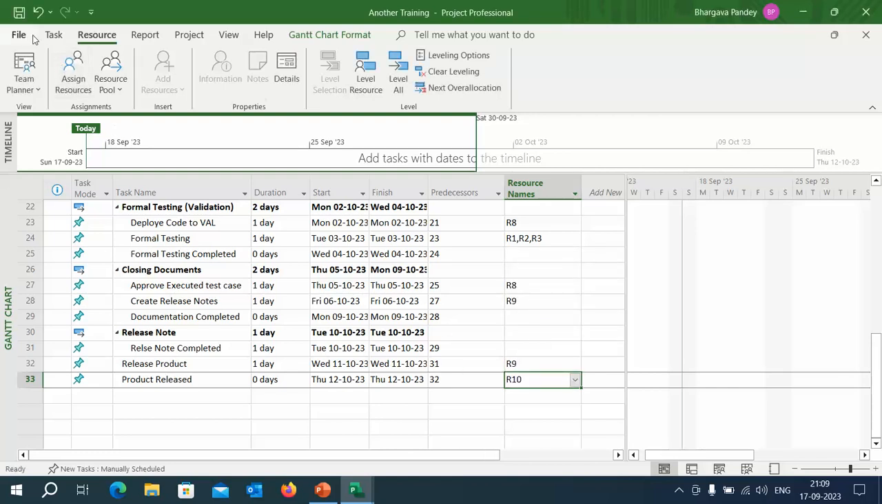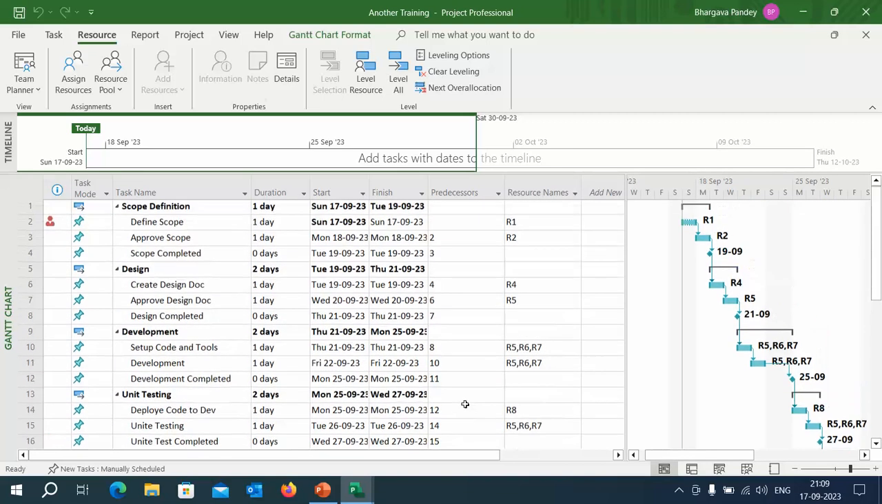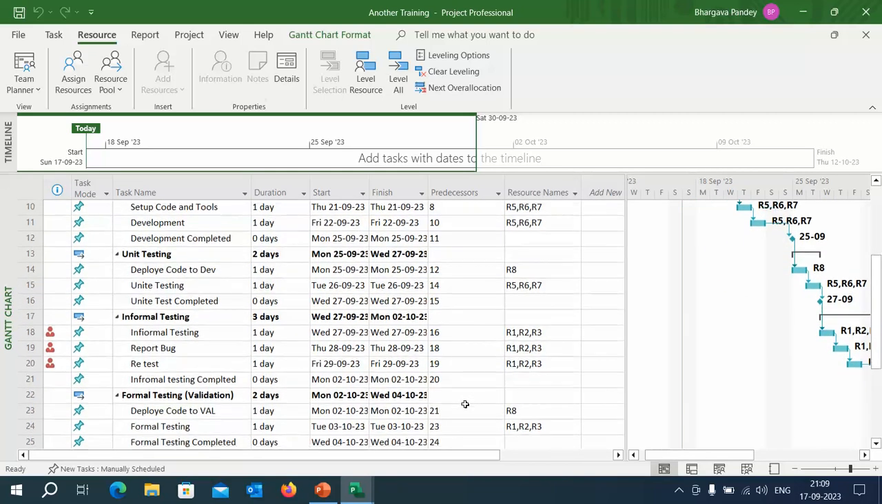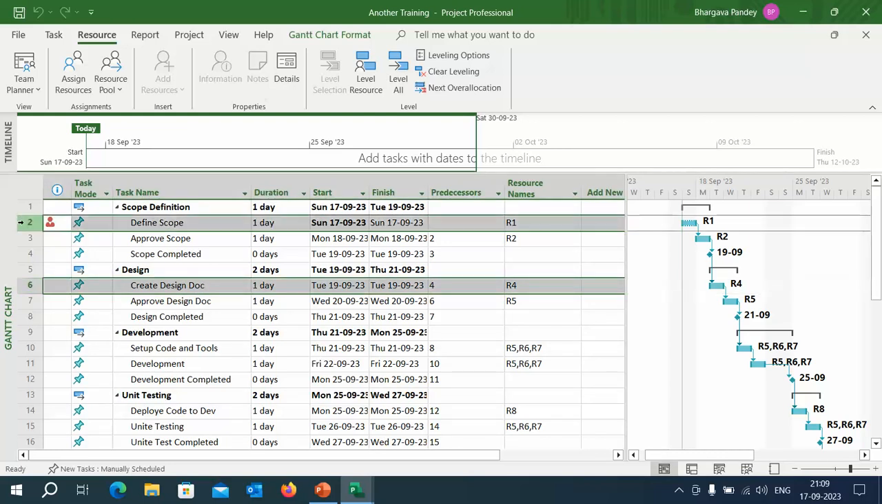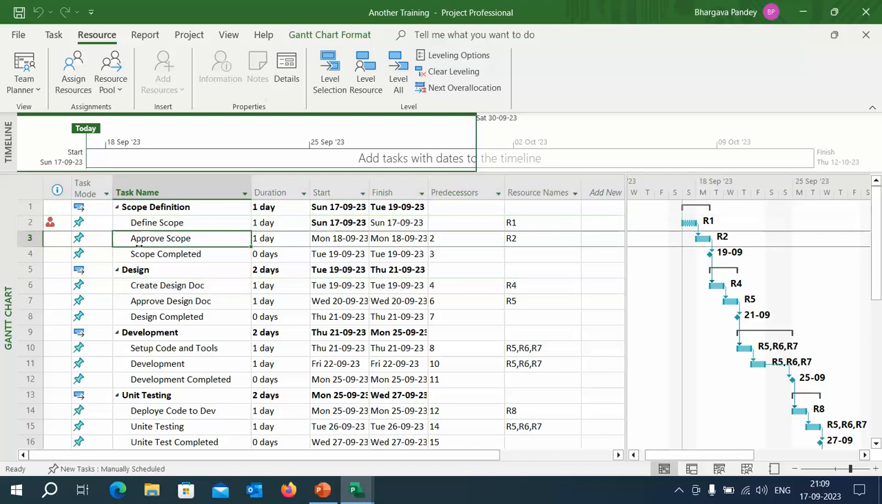So here again we have assigned all the resources. Now you must have noticed a very interesting thing. See the difference between these two, the R4 and R1. If you notice the first column, an icon is appearing, and if I place the mouse over there, it will say that this task has an over allocated resource. It means the resource R1 is over allocated.